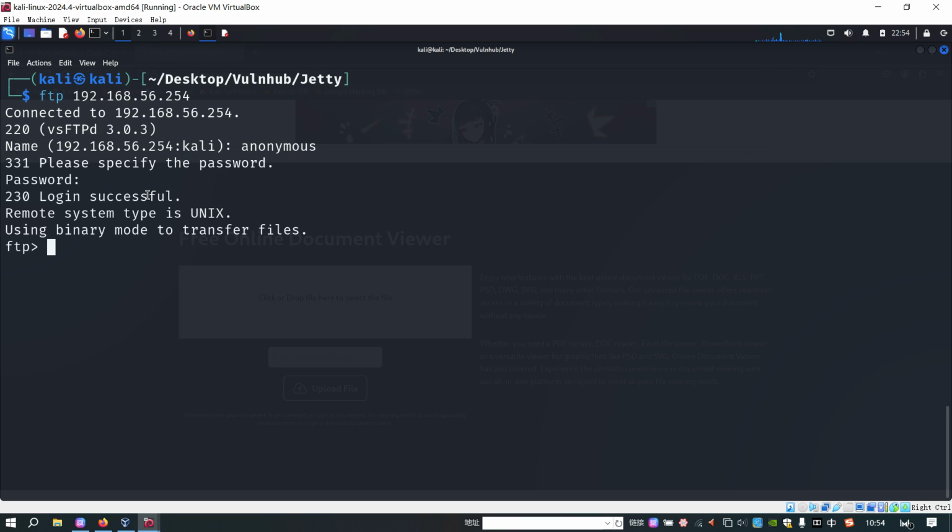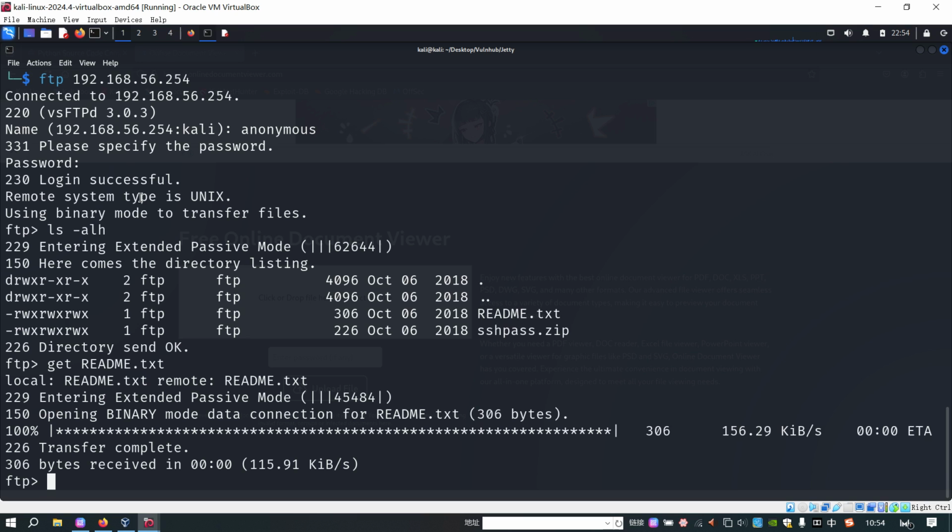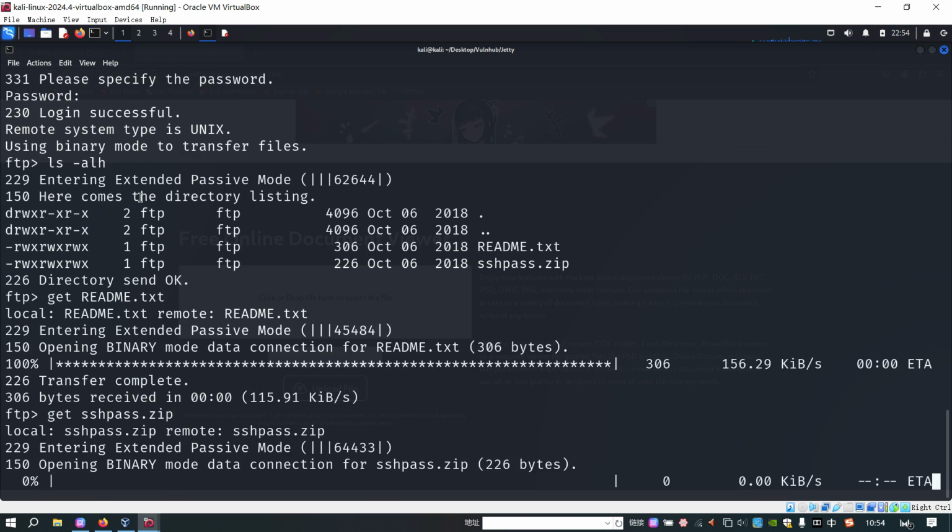And then next, we can FTP to the target, and the username is anonymous, no password. So now we can run ls with options -alh altogether, and we can see the two files we can download, both to our Linux for further analysis. We can get down the first one and then the second one.